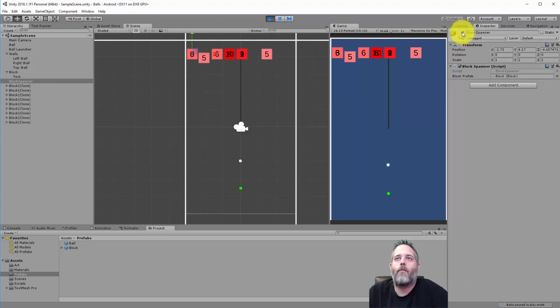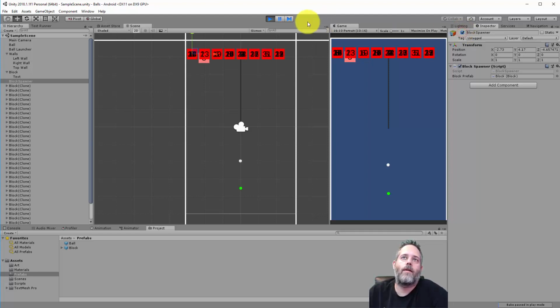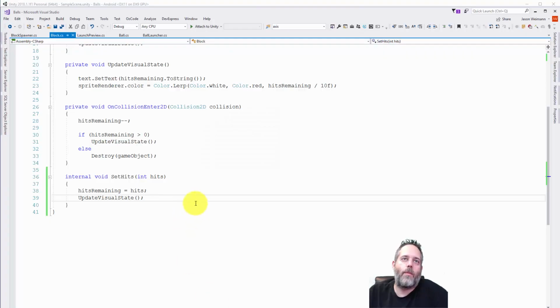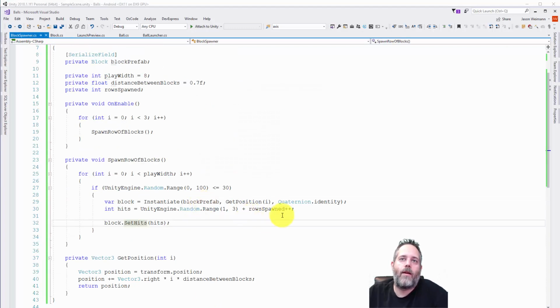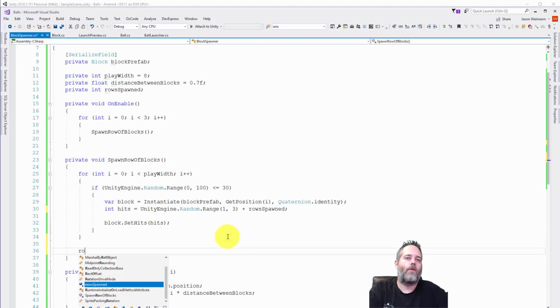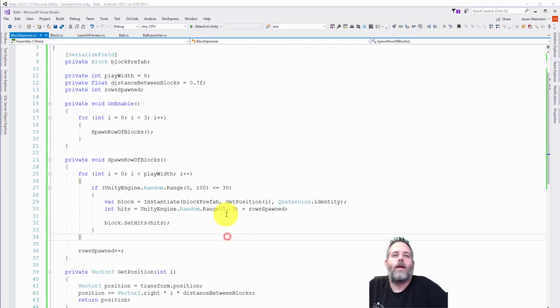Now if I disable and re-enable it, I got more blocks, disable it, more blocks, and so on. And I just noticed a bug. So if we go back in here, our rows spawned should not increment every time we do a block. It should only increment every time we spawn a row. So I'm going to get rid of the plus plus there, and we're going to do it down here. We'll say rows spawned plus plus.